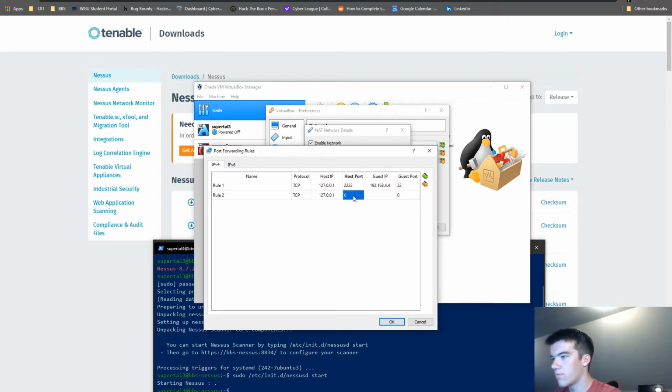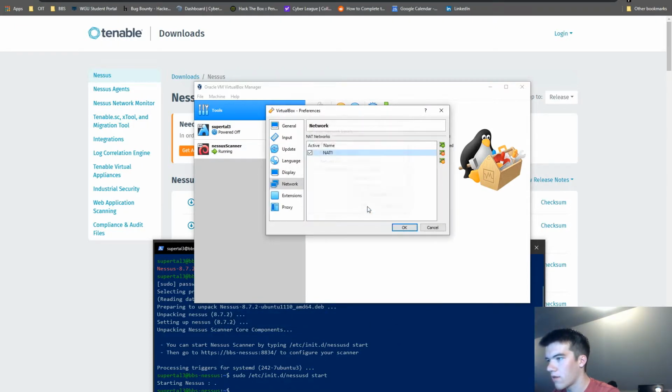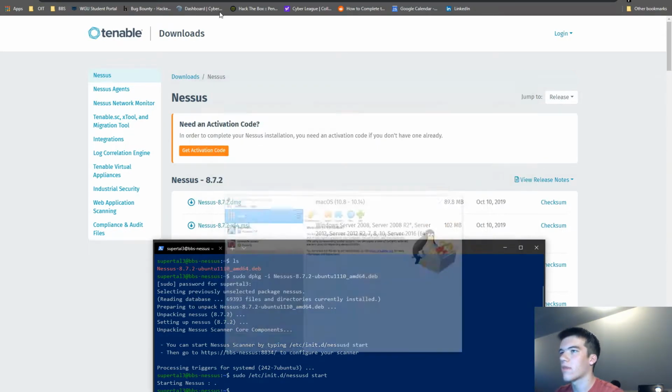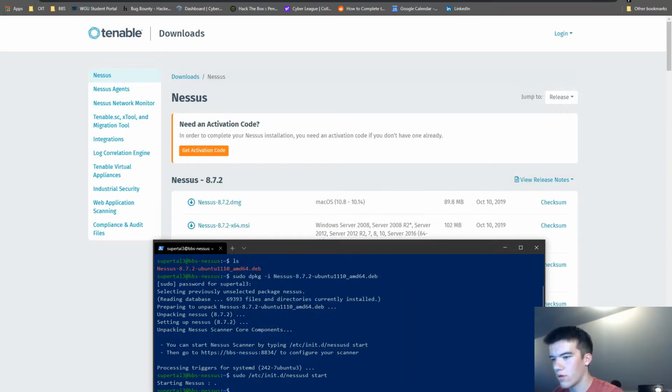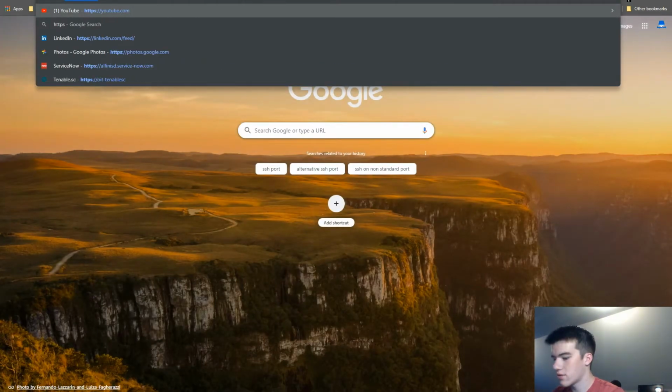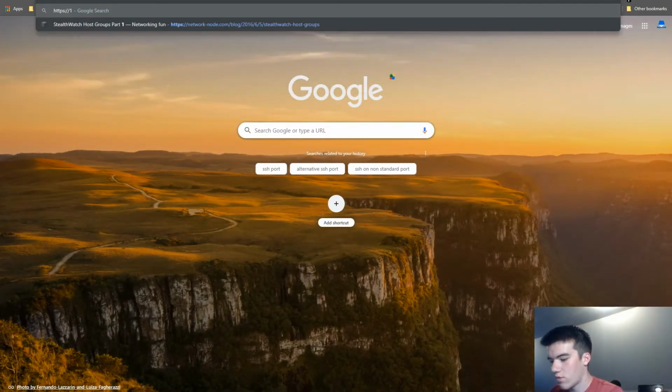127.0.0.1. The host port will just be 8002, so I don't think anything's using that. 192.168.4.4, the guest port of 8834. Okay, there we go. And now we should be able to go to https://127.0.0.1/ actually no, we do colon 8002.